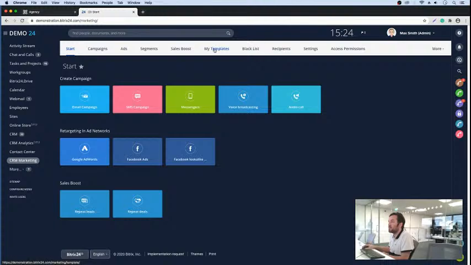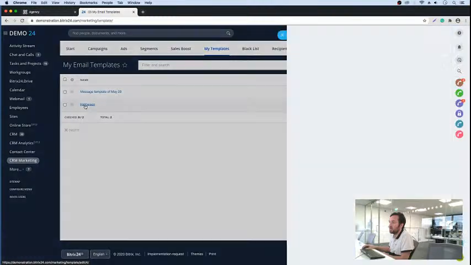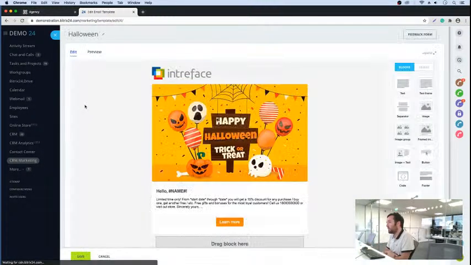So if you're wanting to send an email out, go into My Templates, and it has a pre-built template builder that you can use in here. You can see an example of a very simple template that we've created inside Bitrix, and then we can use that in the email campaign tool. So those are the two areas really for email templates.